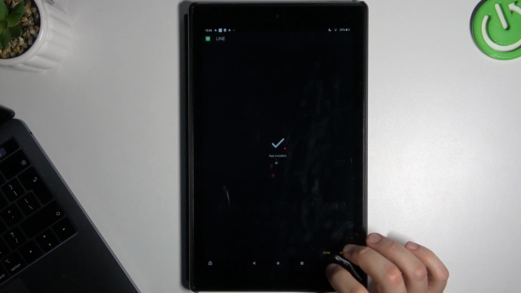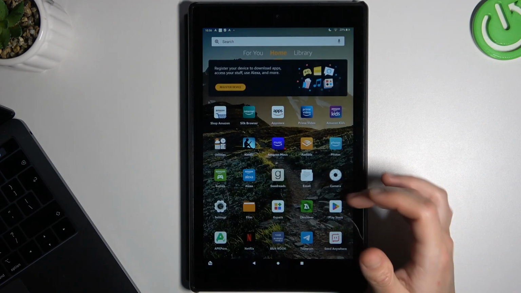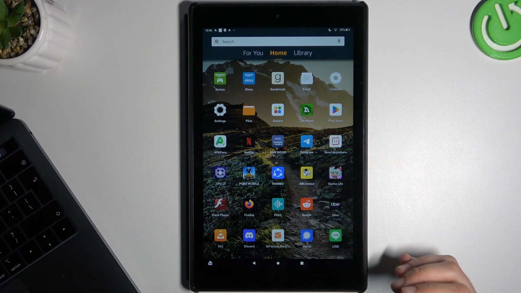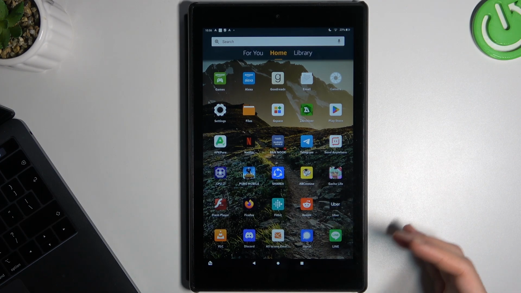Okay, we're done. So just tap on the done or open, and as you can see on the home screen, I have the Line application again, and this is the way how you can reinstall any application on your tablet.